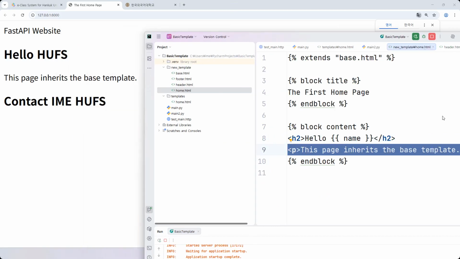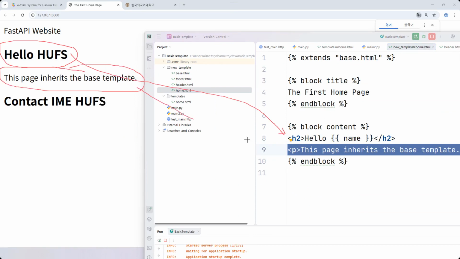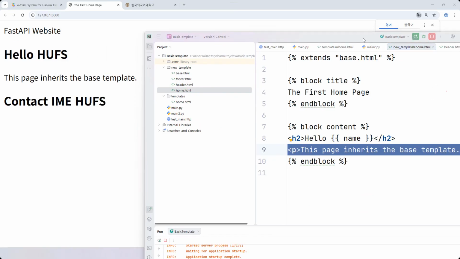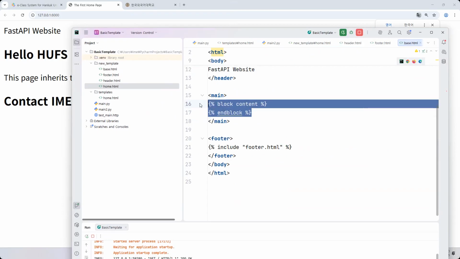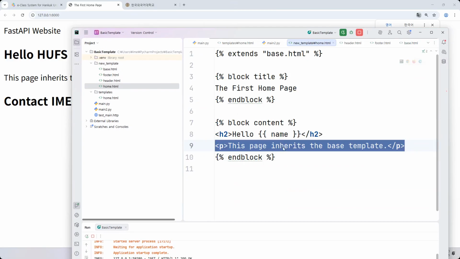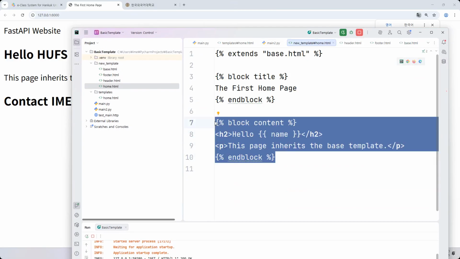So if you look at the result, "Hello, Huff." So this is from the home.html. This page inherits the base template. So you can see from the home.html, and actually we want to put it into the layout that you already defined in the base.html. Okay, so you have this one, the block content, and this block content is more on the home.html.